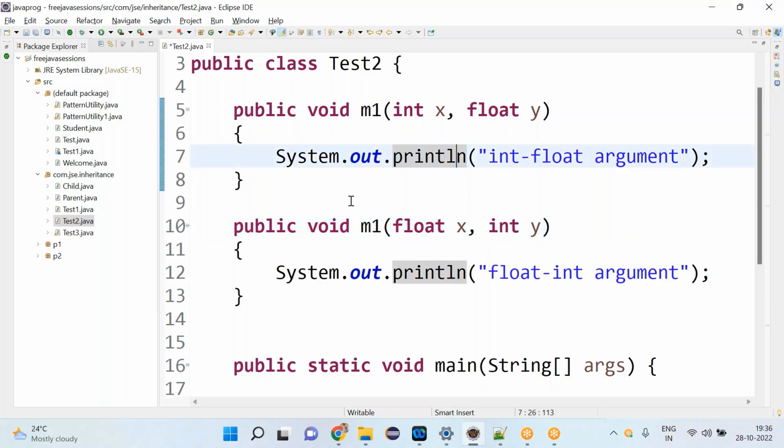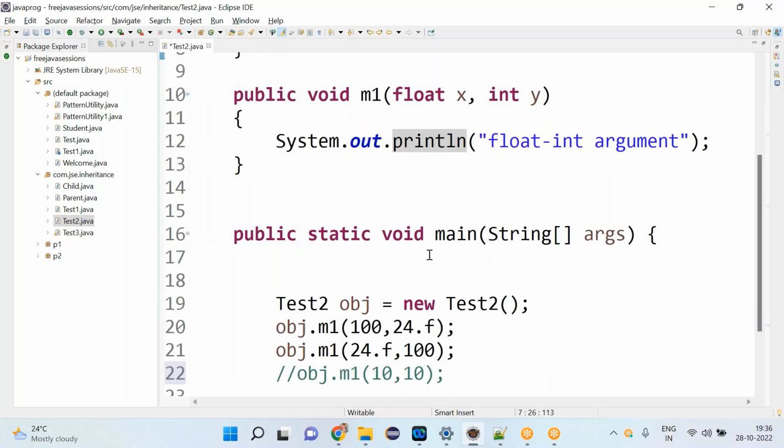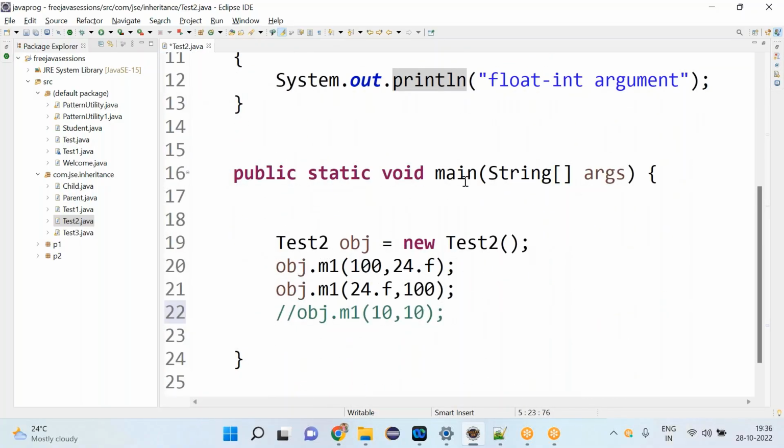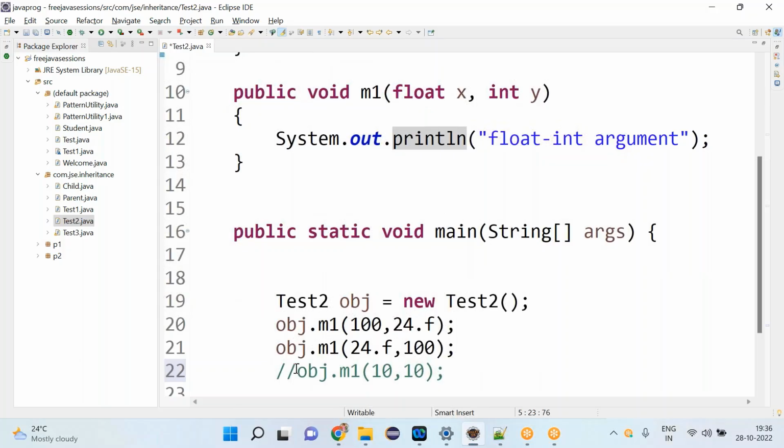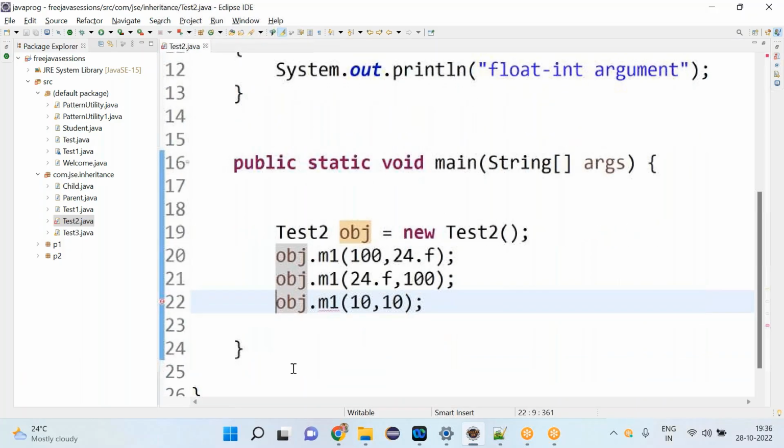Tell me, if you pass like this, what will you get? For one method, the first argument is matched, and for the second argument, the second method is matched. In this case, the compiler is confused about which method will be executed. Immediately the Java compiler gives you a compile time error, an ambiguity error. The method m1 int float is ambiguous for the type test2 itself. In this way, we need to understand.